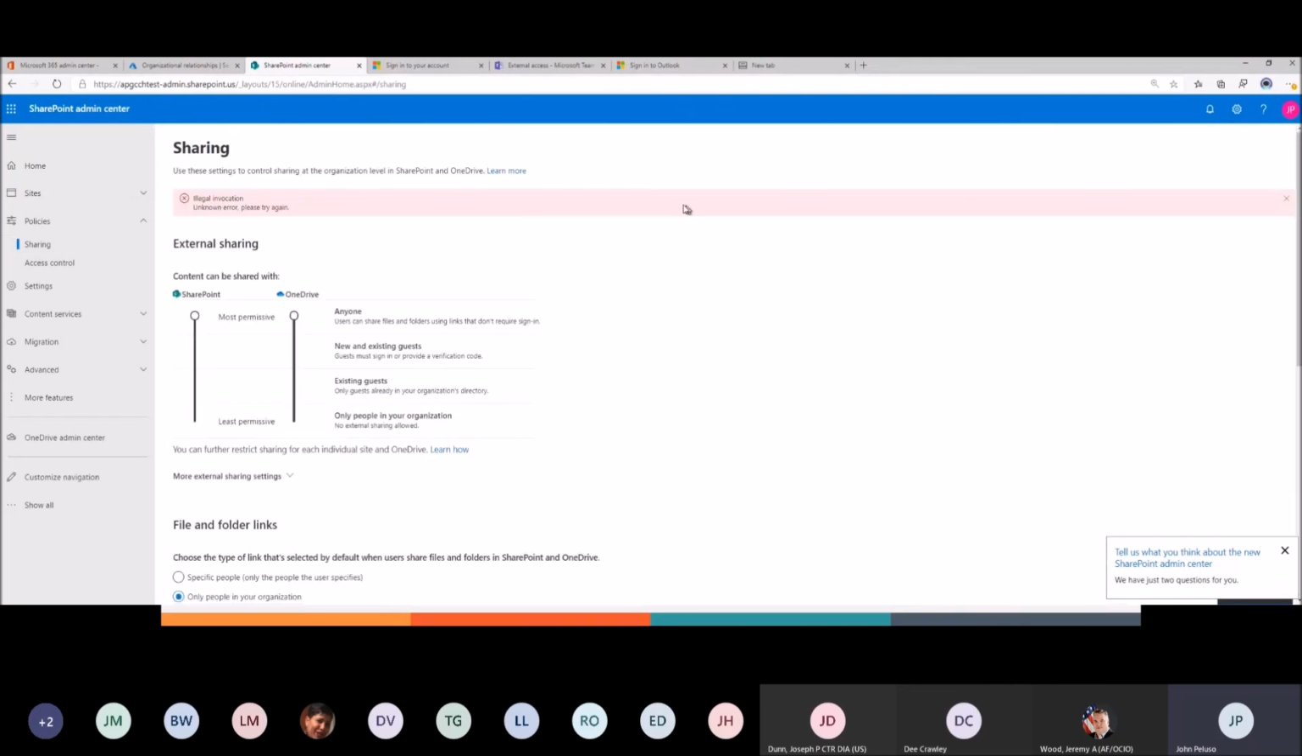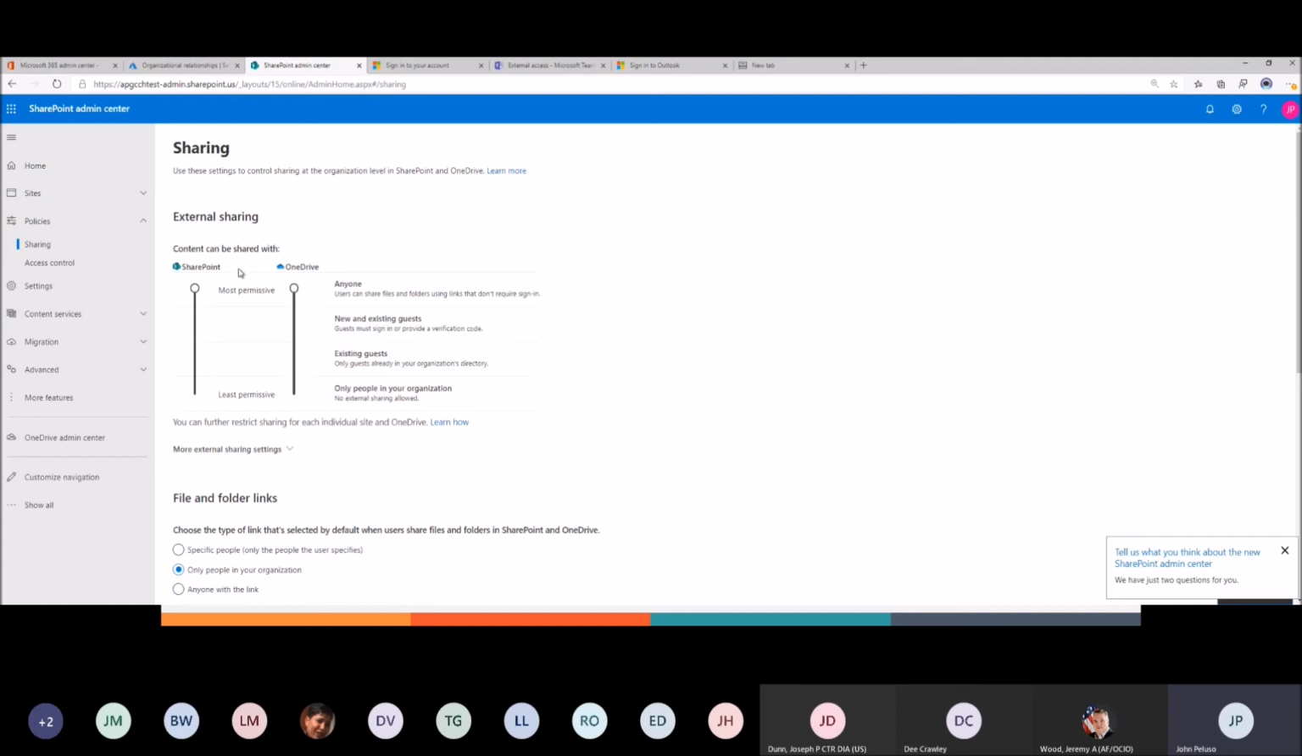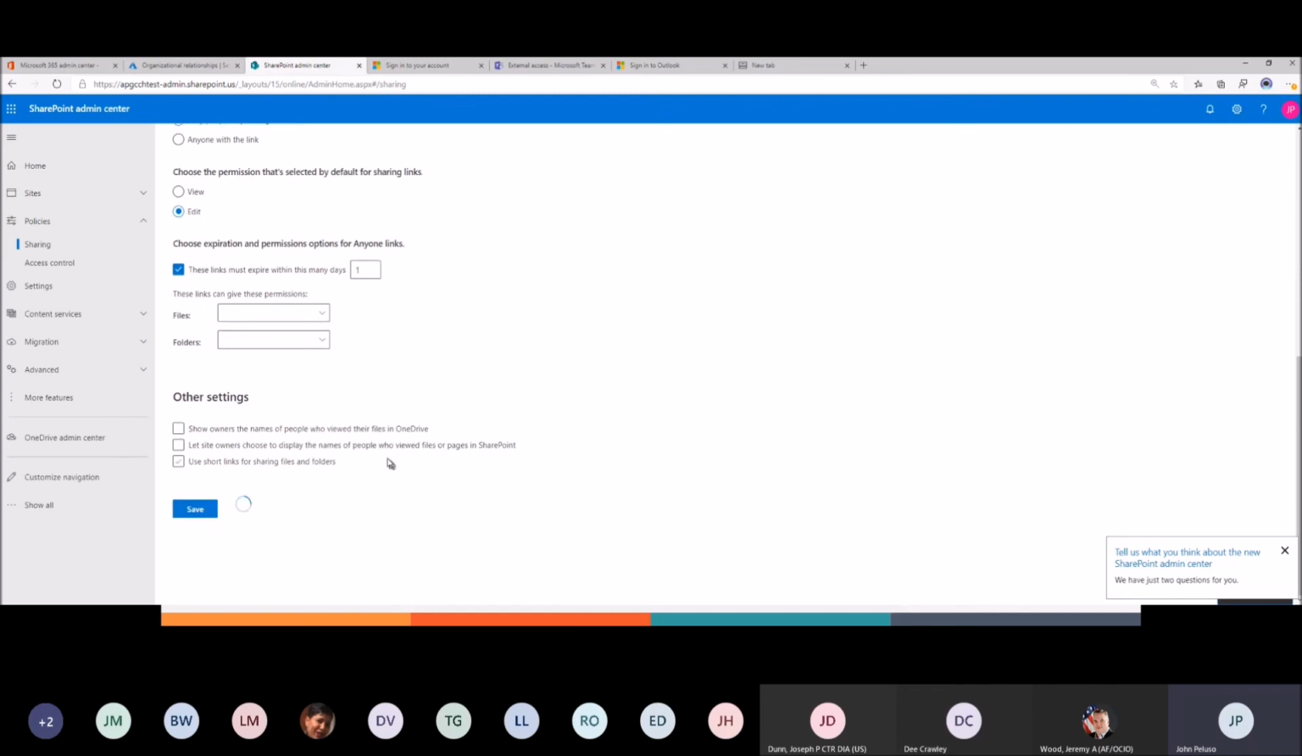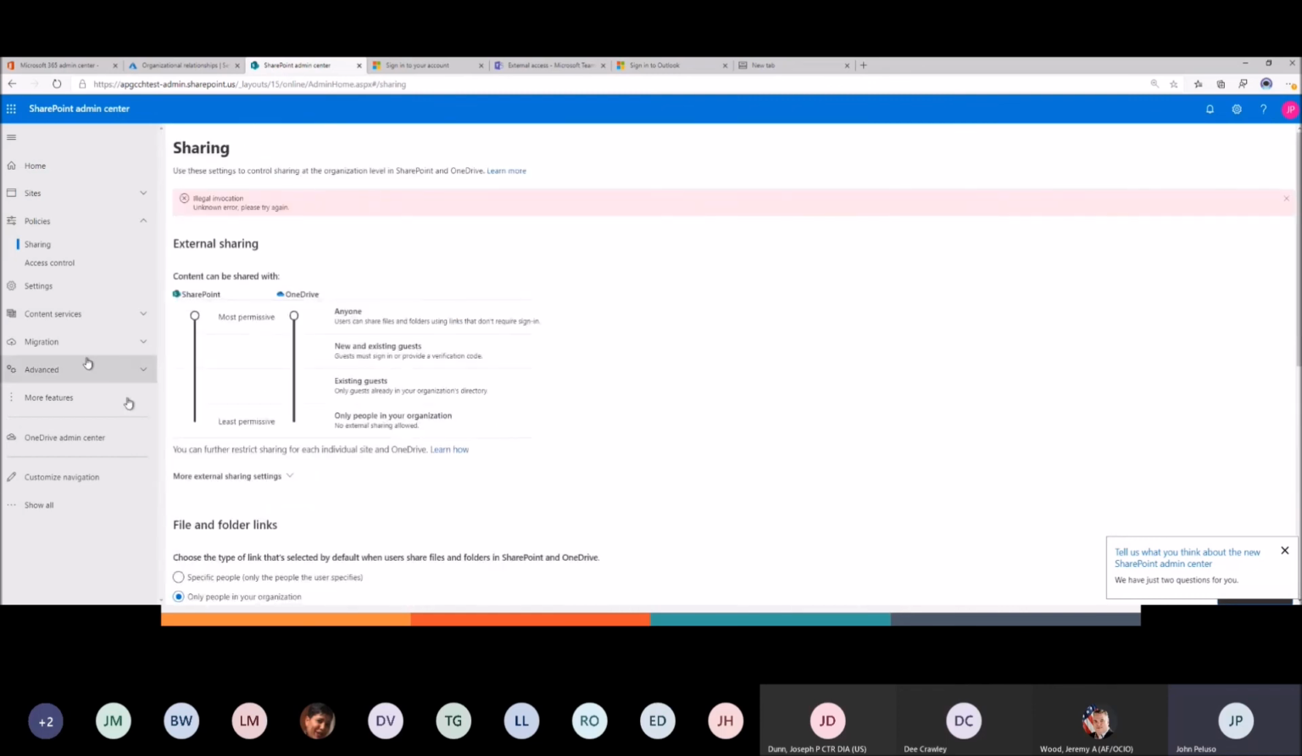This is what you'll see a lot in GCC High. They don't actually get rid of settings, but oftentimes you'll go visit a setting and it just won't be something that you can execute on. Yeah, it looks like this is not working for me right now.